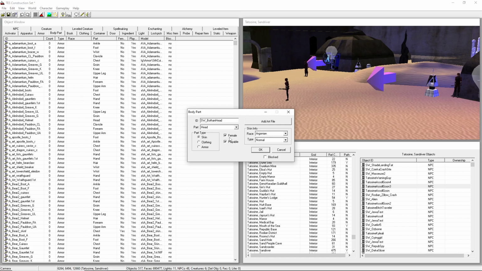You do have to select female for the female side, and you do have to create new body parts for that as well, both in Blender if you want a different female body, or in the construction set as well. Our race we're going to check is going to be SW Bothans.